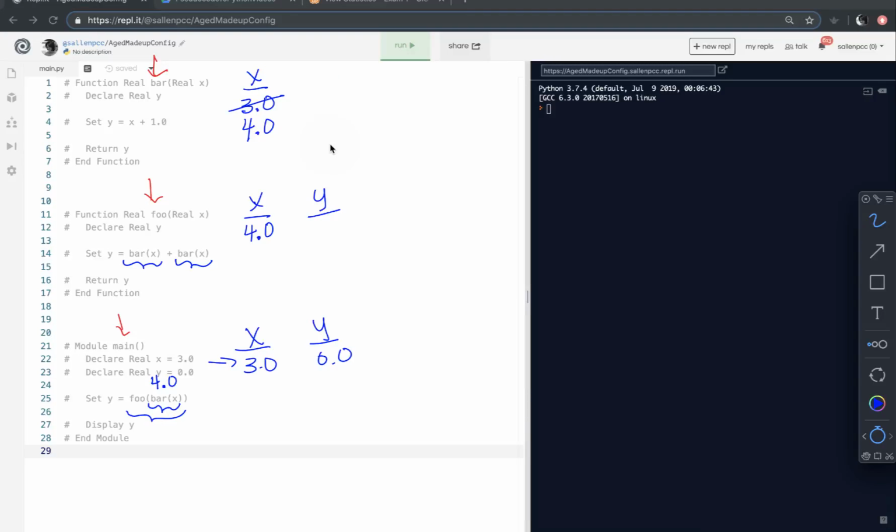And since we're calling bar, new variables are created, so the y gets recreated on line 2. And then it says set y to the contents of x plus 1. So y gets 5.0, and then we'll return y. So the call was on line 14. So this first call to bar evaluated to 5.0. And then we're going to call bar again.